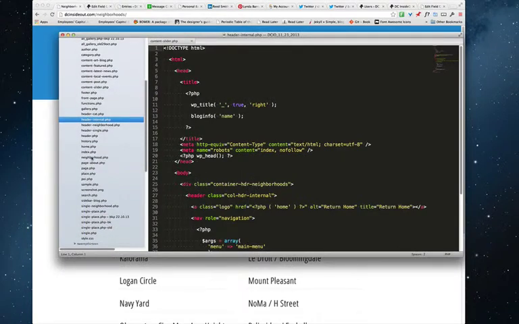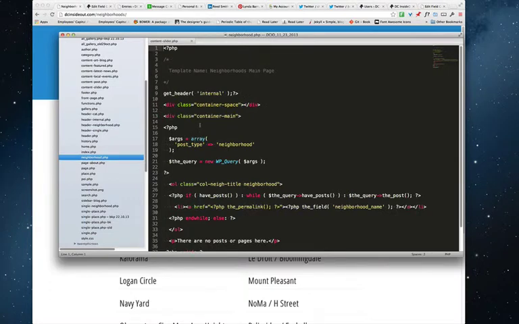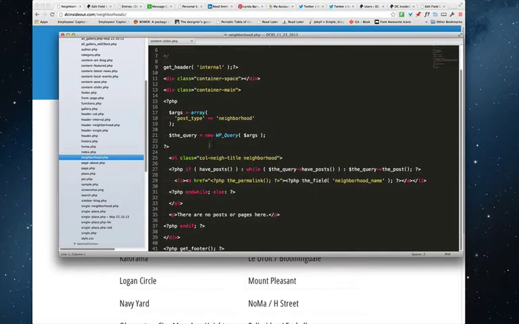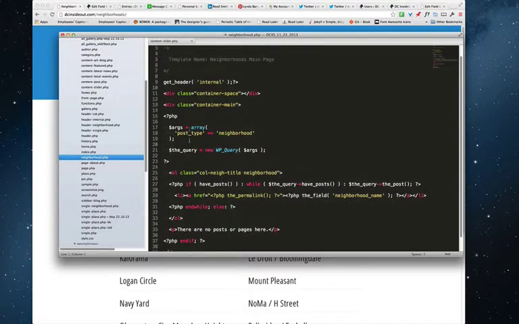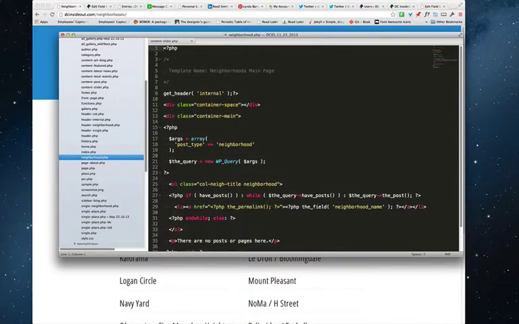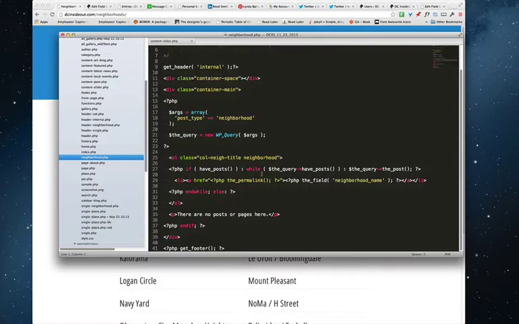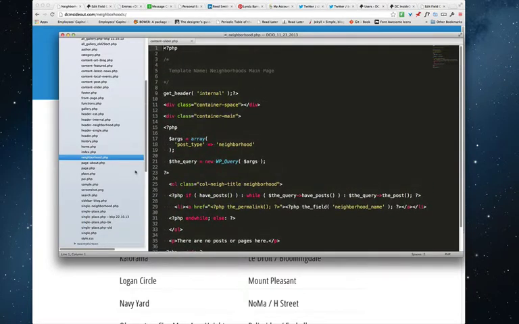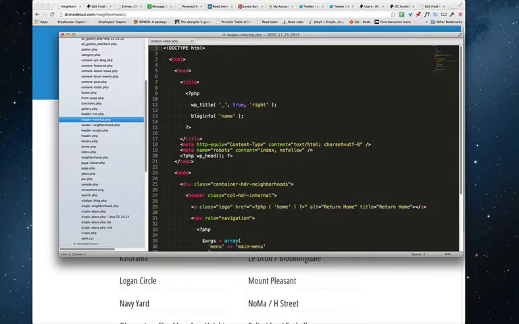Not now, but I'd like that to be fixed because right now what I'm doing is I'm just calling that neighborhood title. I can't even show you where it is right now because I don't really know where it is, but it's probably in the internal header. So yeah, right here. That's what I'm doing. I'm calling the title right here.